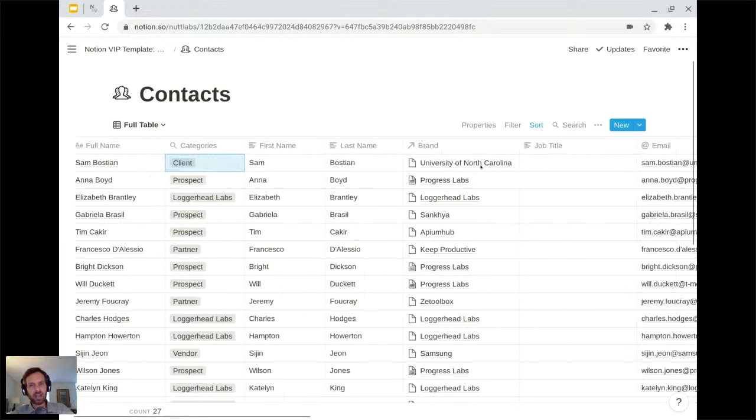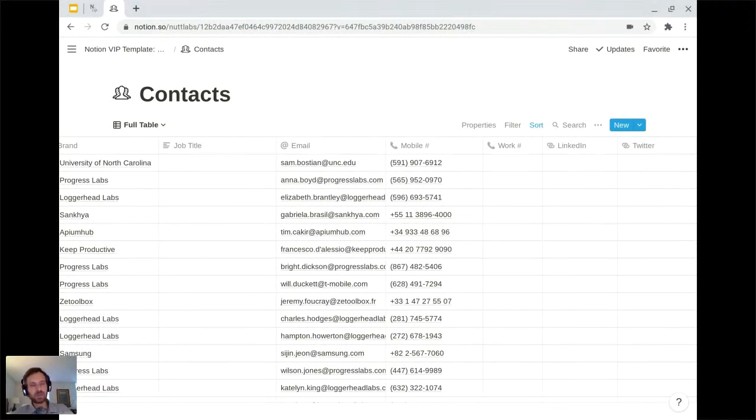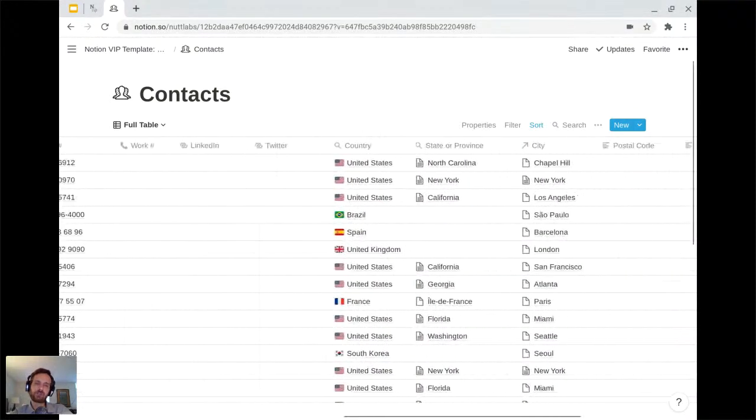We talked about the brand property. We have a text property for the job title, which may be helpful, and you may want to display that within your gallery views. We have an email property for the email address of the contact, which of course you've seen in our gallery views. We have two phone number properties, one for the mobile, one for work. The mobile is displayed in our galleries. And then we have two URLs, one for the LinkedIn profile, the other for the Twitter profile.